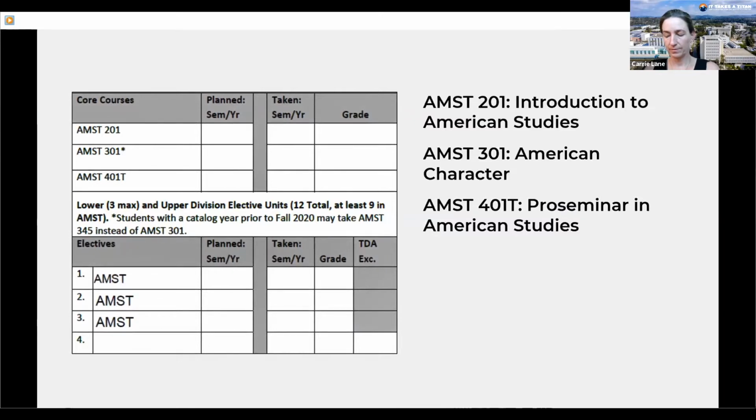I'll tell you right up front, most students who think about minoring in American Studies end up double majoring. Because, as you'll see in the subsequent slides, it's actually not that many more courses to double major than it is to minor. But let's start with the minor here. So, as you can see, any student in American Studies takes 3 core courses. I've put the titles of those courses here on the side for you.